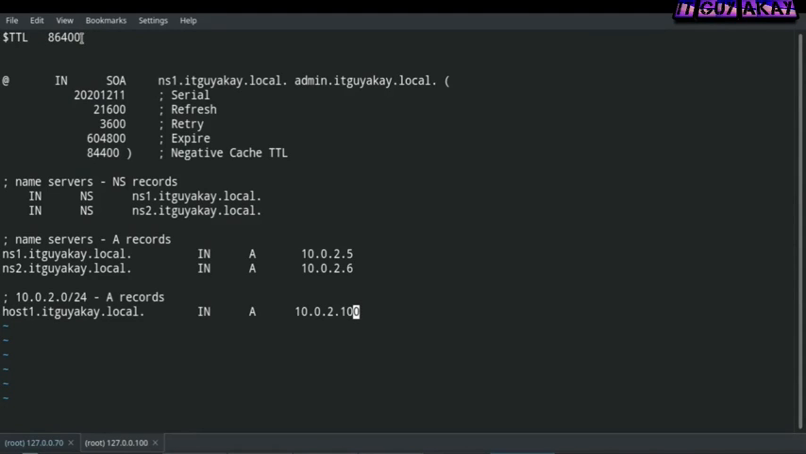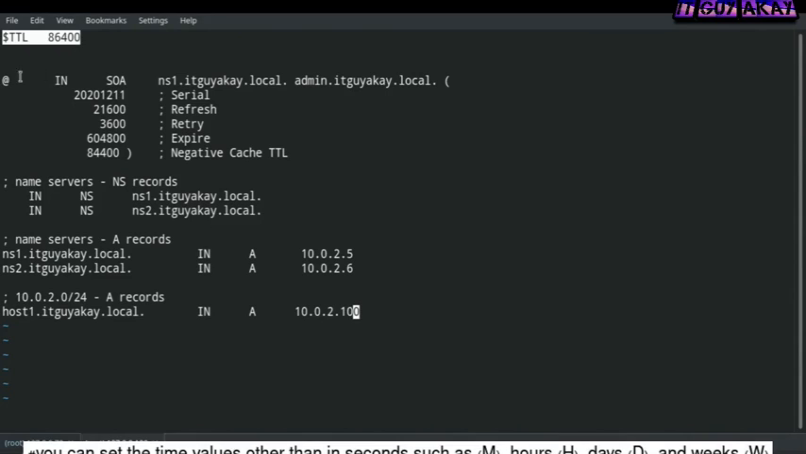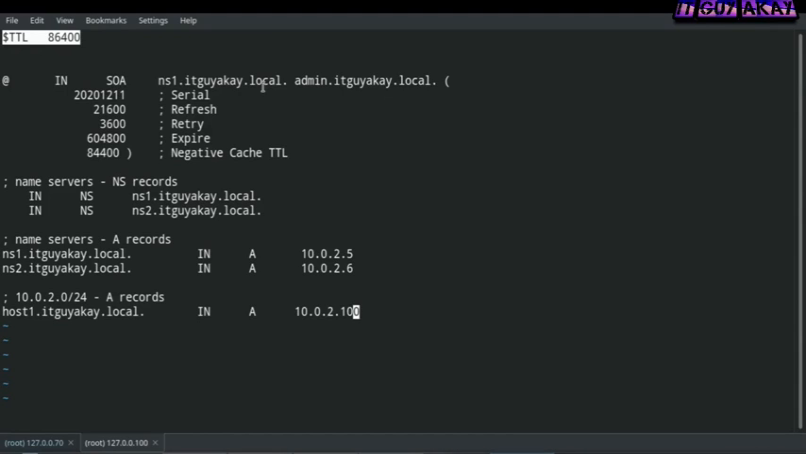First line contains the time to live value in seconds, which is the default time for the zone's resource records to stay valid. Second line is the start of authority, where ns1.itguyakay.local server has the authority to start this domain, and admin.itguyakay.local is the email to contact for this domain. Third line contains the serial number directive, a numeric value incremented every time the zone file is altered to indicate it is the time for named to reload the zone.